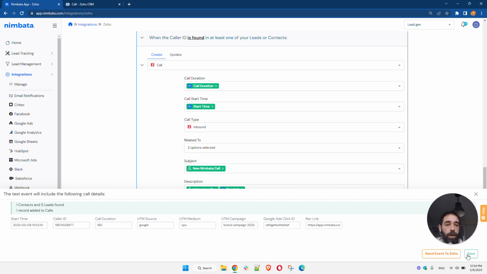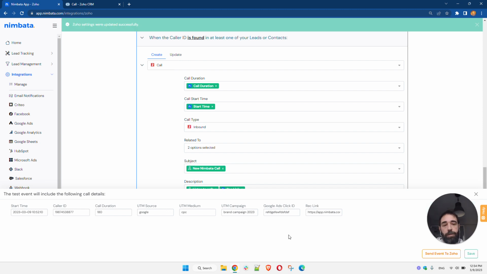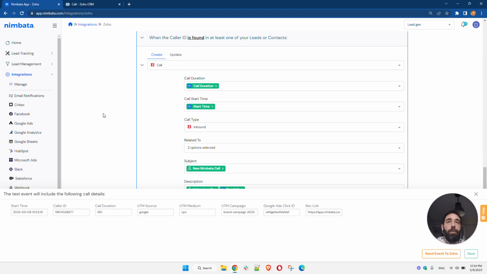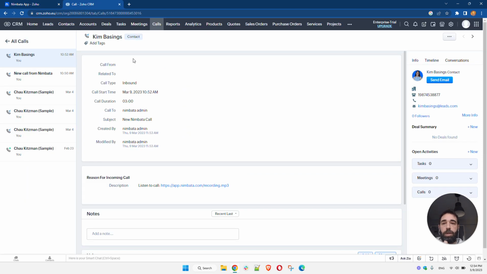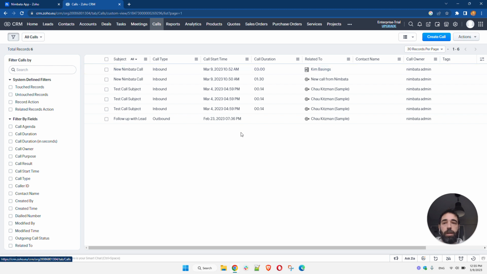Once I'm ready and finished, I will click on save, and this saves my configuration. So from now on, whenever somebody calls one of my tracking numbers, everything will run automatically, and I will be able to see all my call information and the new leads that are assigned directly within Zoho.